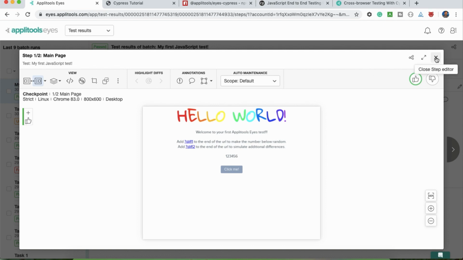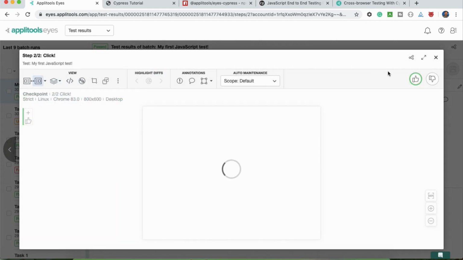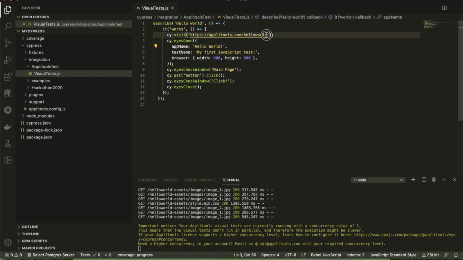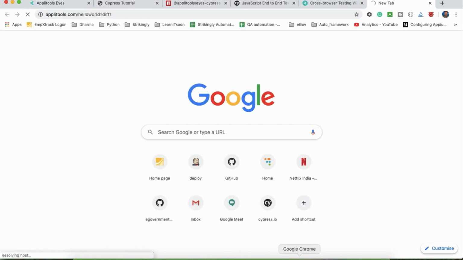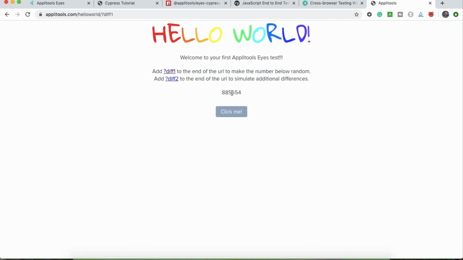Okay, so diff1 and diff2. We have run with the hello world URL, and now we are going to run with diff1. Let's see what it will open. It will just show some UI with minimal difference, like the number and other stuff, and in diff2 the click me button will be placed somewhere else. Let's see what will happen.